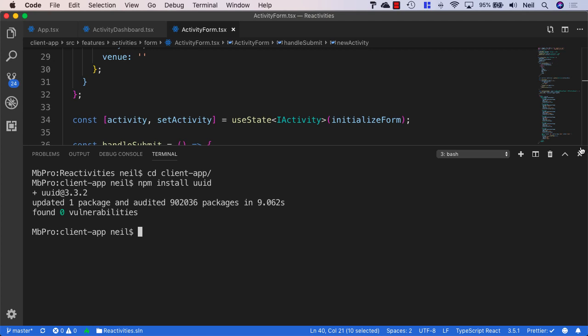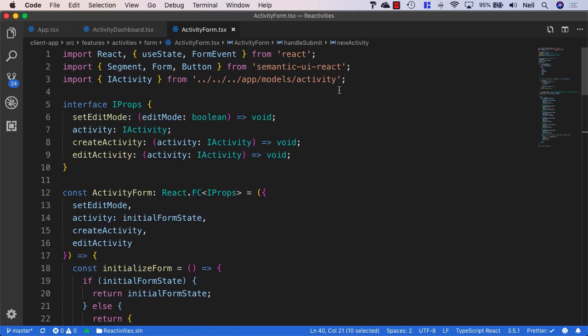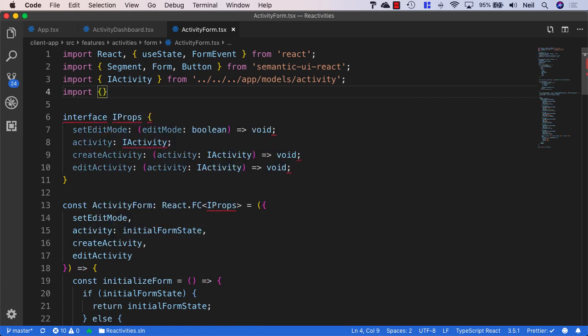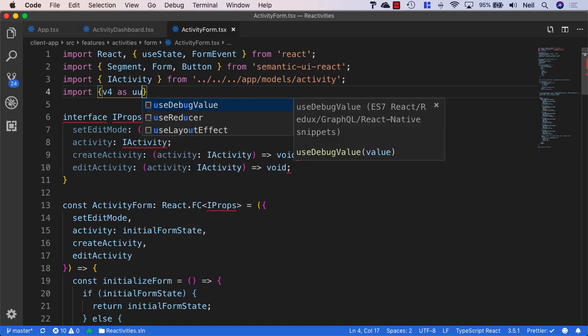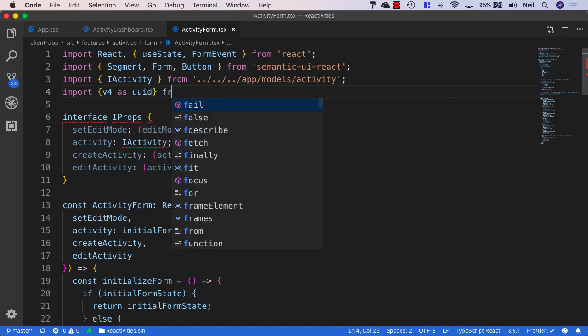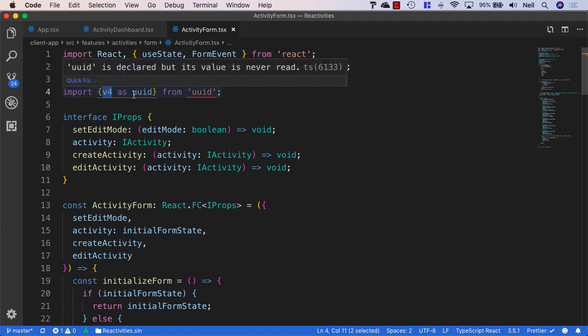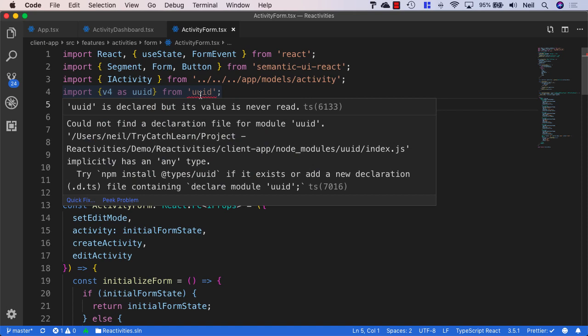And once this is installed, let's go up to our imports at the top. And what I want to do is import, and in this case I'm going to say v4 as uuid from uuid. And there's different versions of the way we can create these unique identities inside this particular package, and we're going to use the version 4 method of doing so. Now we're getting a warning here, or an error, saying that it could not find a declaration file for module uuid, and it implicitly has an any type.